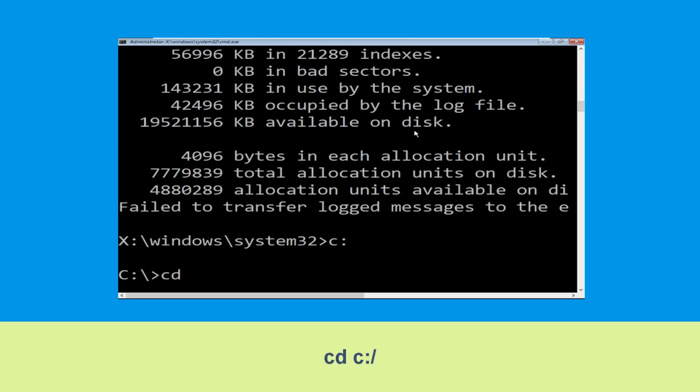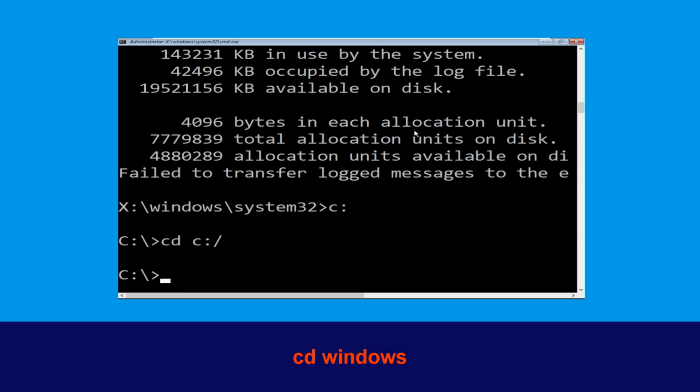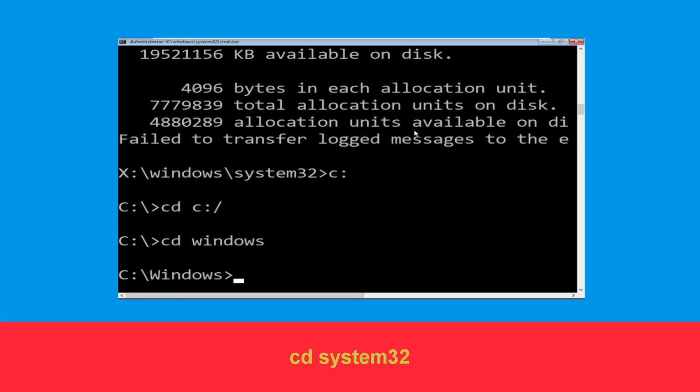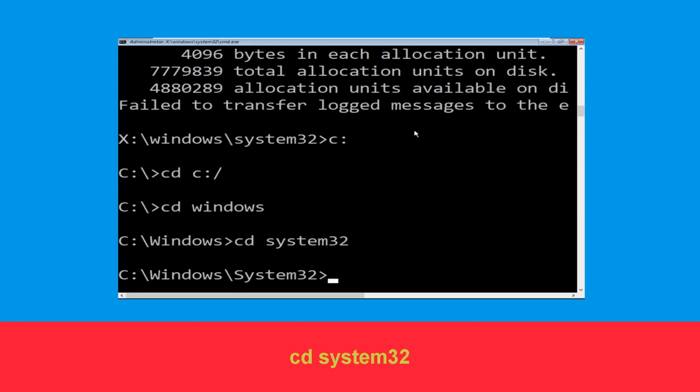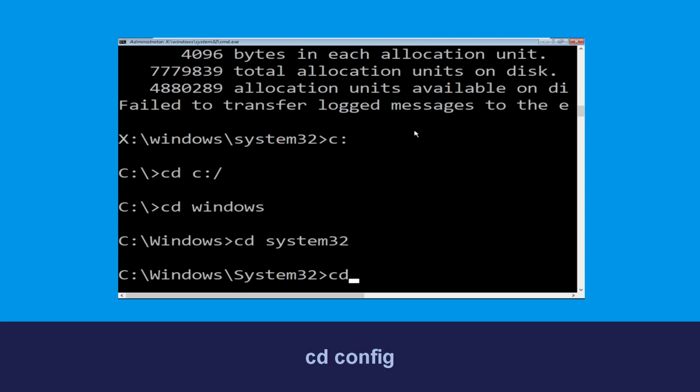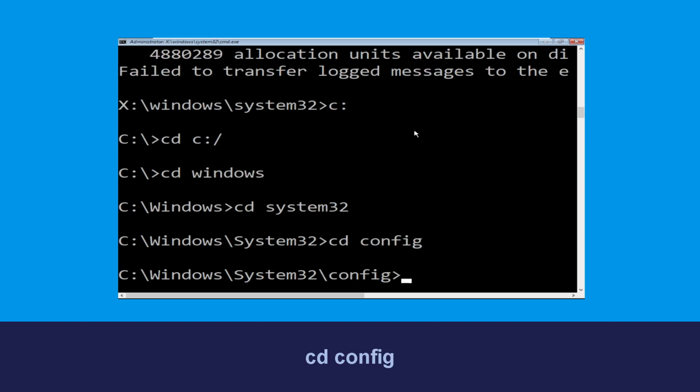Then type cd C:/ and hit enter. Now type cd Windows and hit enter to execute the command. Type cd system32 and simply hit enter. Now execute this command. Type cd config and simply hit enter.